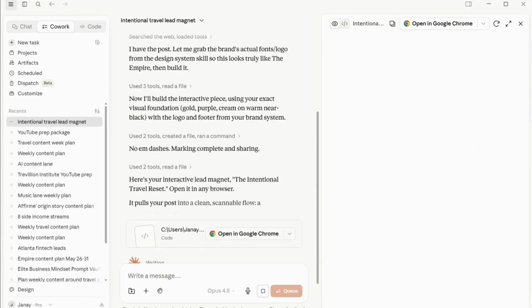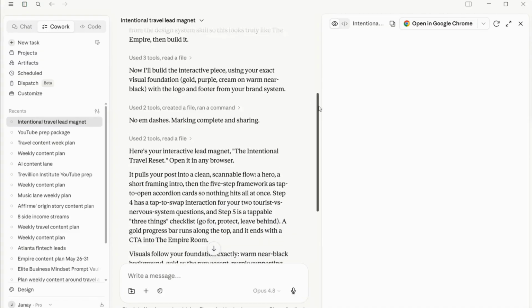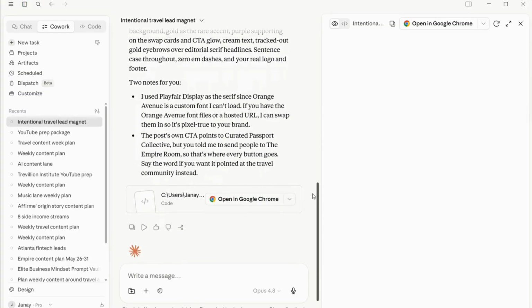So all right, so it looks like it's completing it. Let's see. And it says there's two notes. I use Play for display, since Orange Avenue is a custom font, I can't load. The post's own CTA points to Curated Passport Collective. And I probably will change it around because, yeah, it makes sense that it should go to Curated Passport Collective. But let's open it and see. Ooh, okay. 1 second.